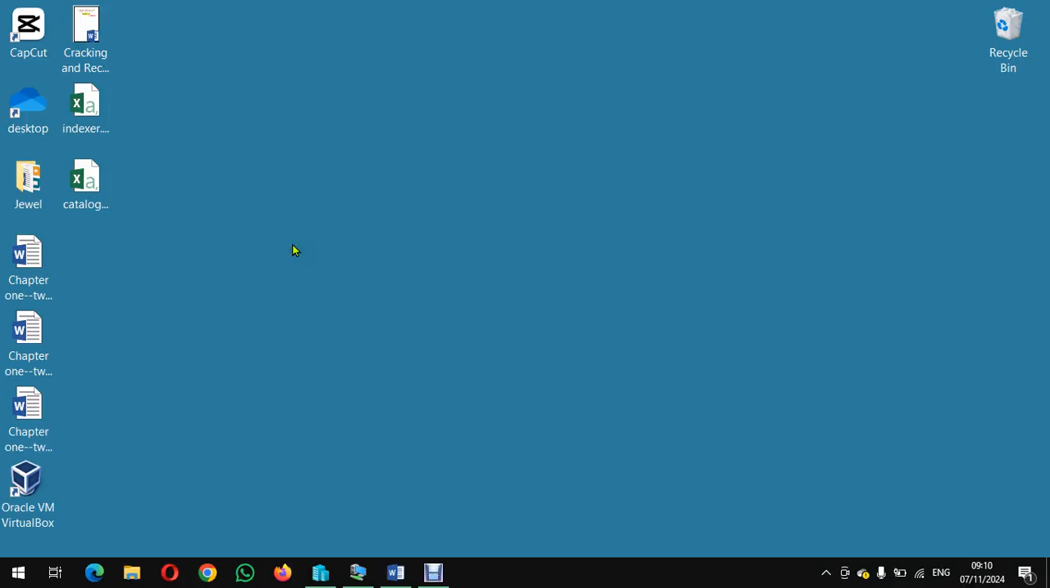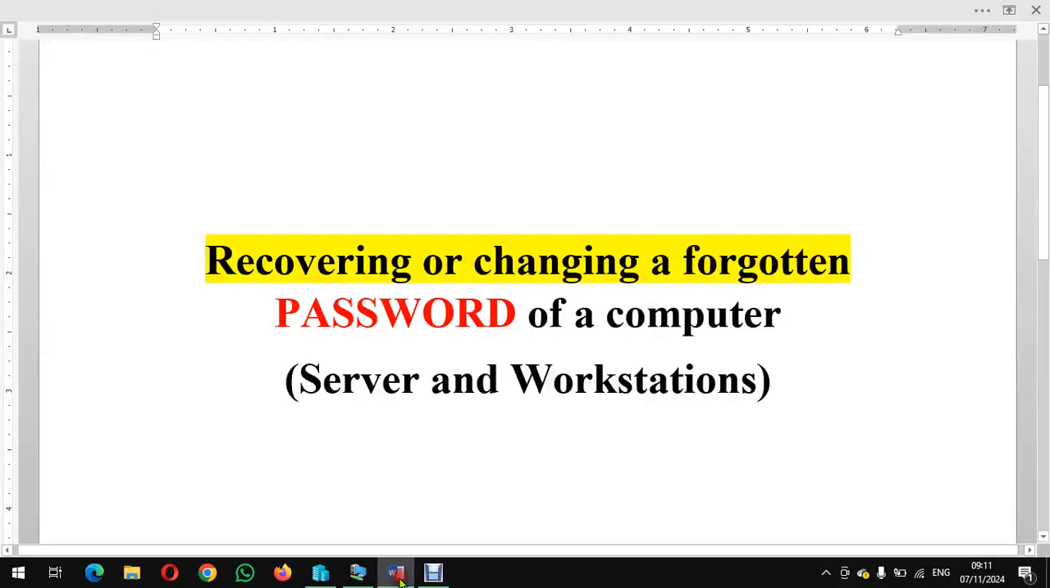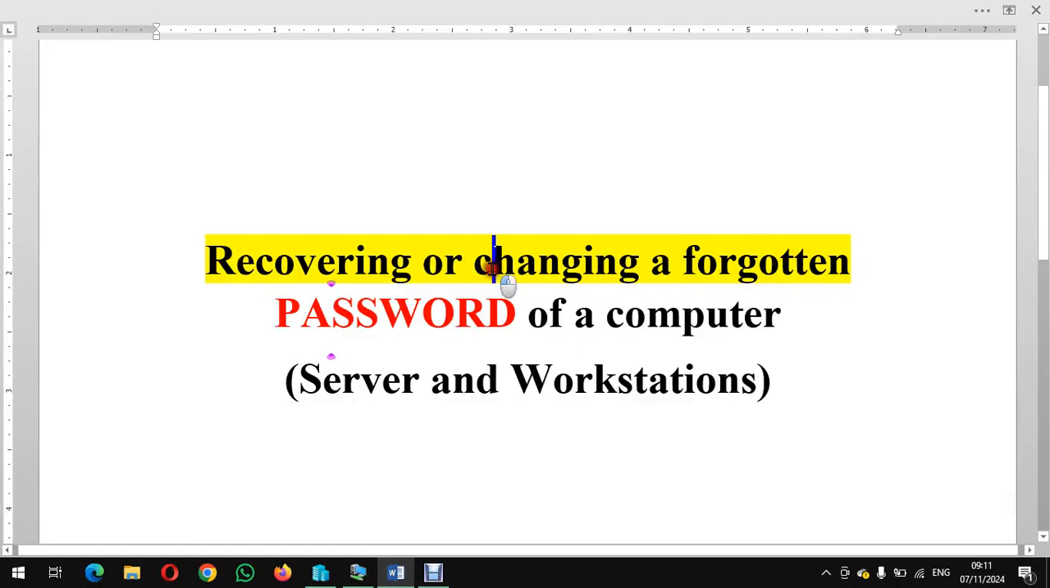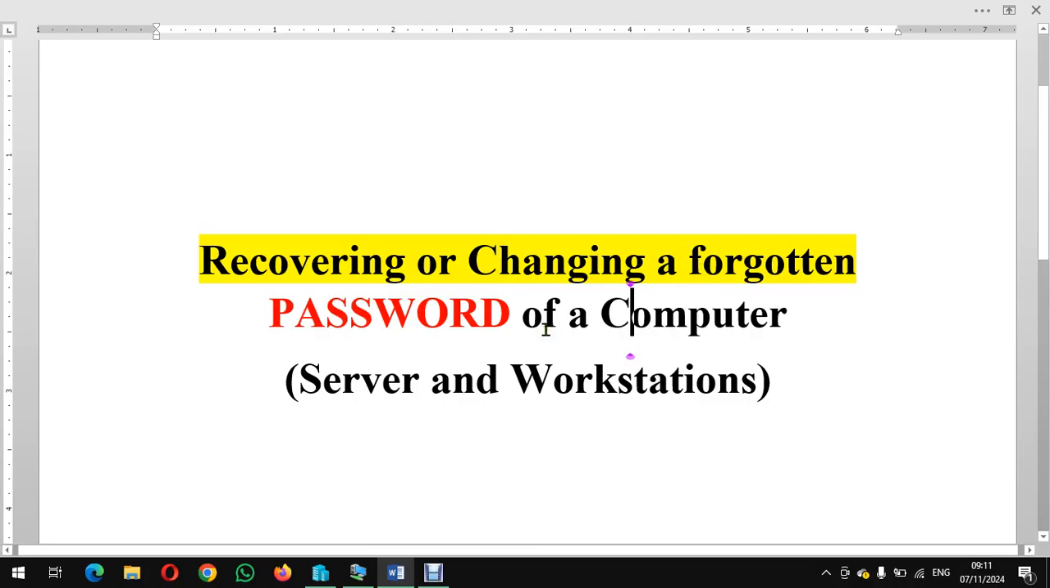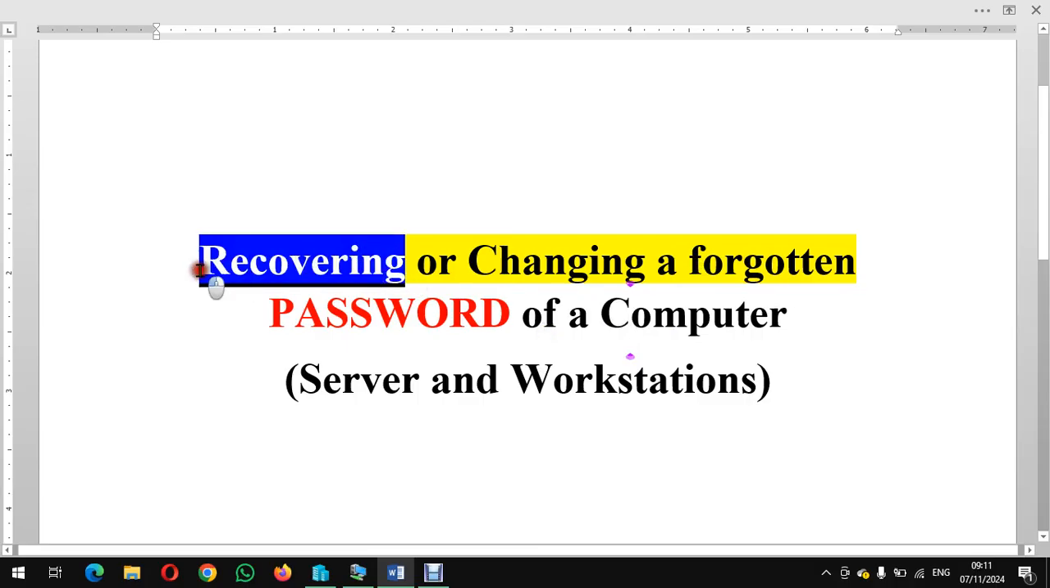I'm going to be talking about the issue of password recovery. There are situations where many people forget the password of their computer or forget the password of their server. And at this moment, I'm going to be talking about how to recover the password, how to hack into the system and get your password changed.